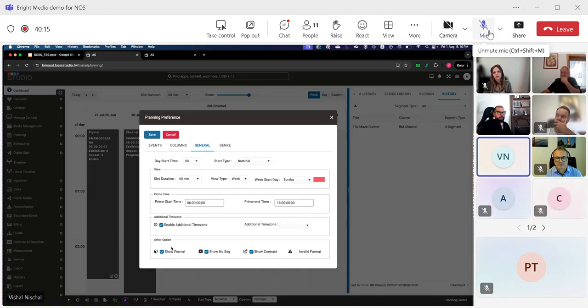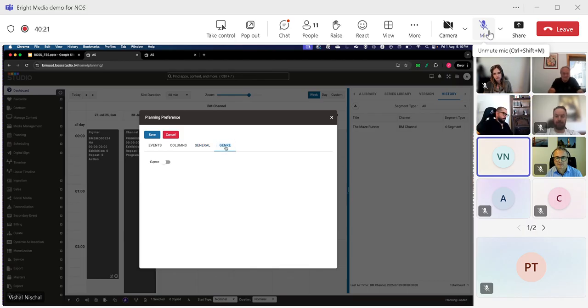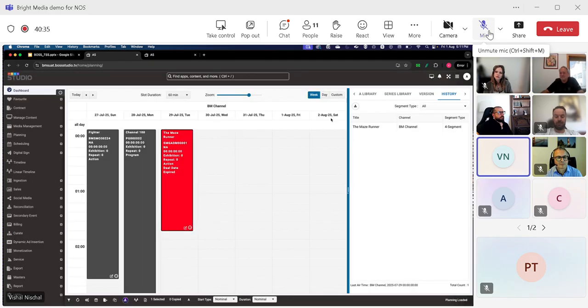So if there is an invalid format, it is coming from the contract, no segment is attached, or it has a break format attached, you can enable the icons so that you can see it on the planning grid. Then, last, there is a genre specific color. If a user wants to see genre specific colors, they can enable them and give independent color codings to visualize as they want.